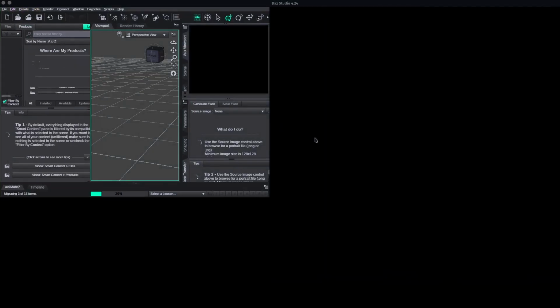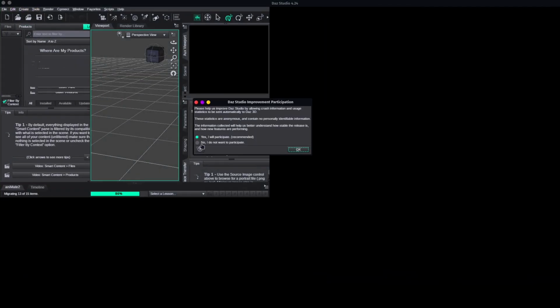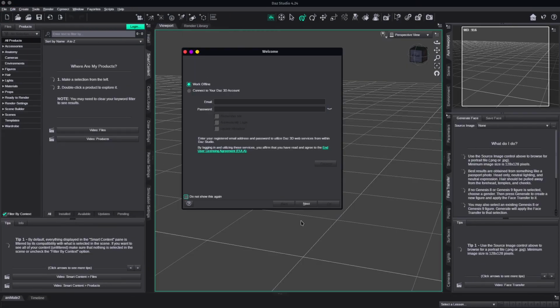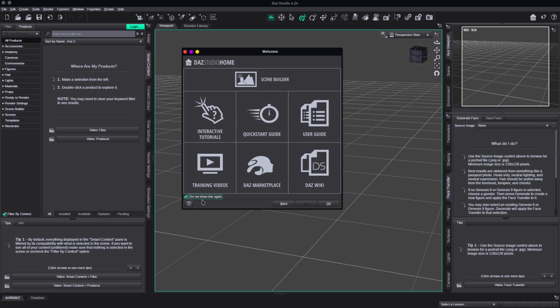And here we have it opening, and this pops up, whatever. Then this will pop up. You do what you want here. I don't need that, so I'm just going to click next, and then you can hit don't show this if you don't want this dumb screen to come up every time.